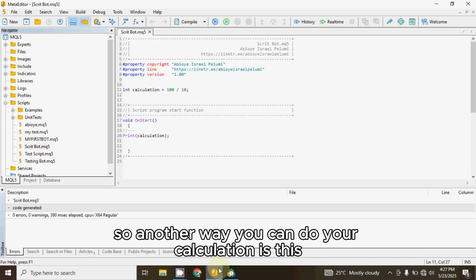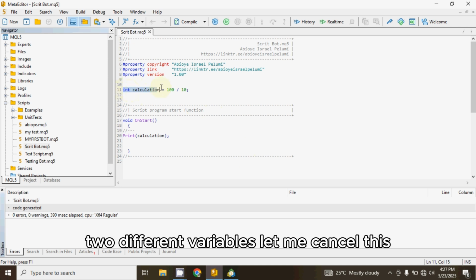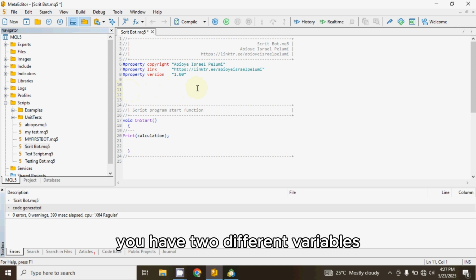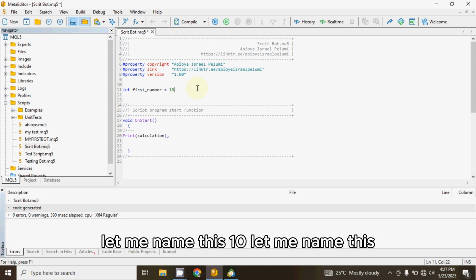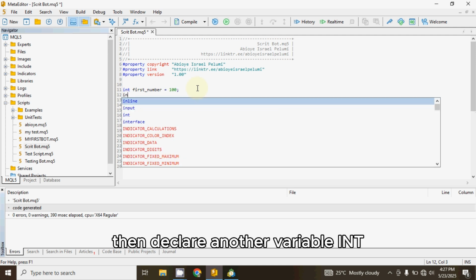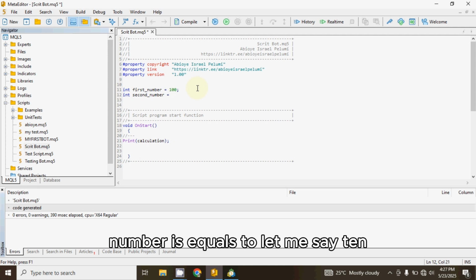So another way you can do your calculation is this. If you have two different variables, two integer variables, let me cancel this. Int first underscore number, sorry, equals, let me assign the value 100 to it. That's the first variable. Then declare another variable, int second number is equal to, let me say 10.